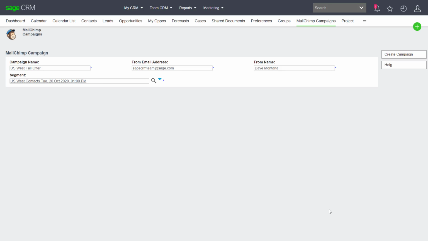Now, a campaign consists of a name, and that name is linked to the MailChimp audience segment, and it's going to contain the subscribers that were added to MailChimp when the group was sent from Sage CRM. A campaign needs also to have the name and email address of the sender, and once that's done, it can be saved by clicking the Create Campaign button.